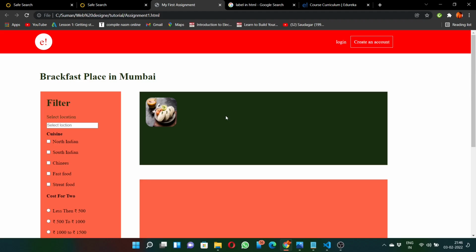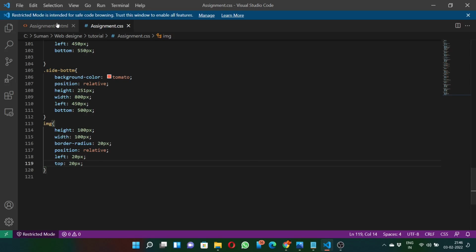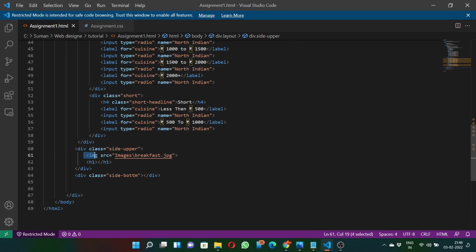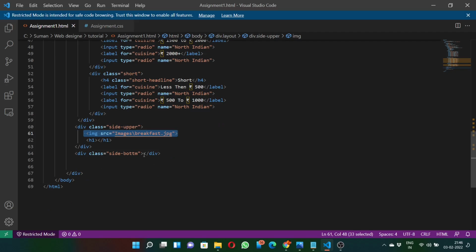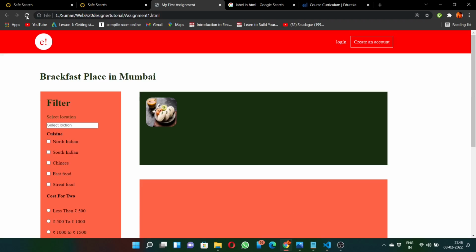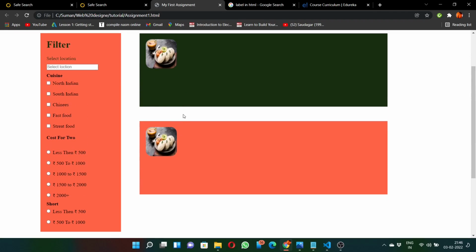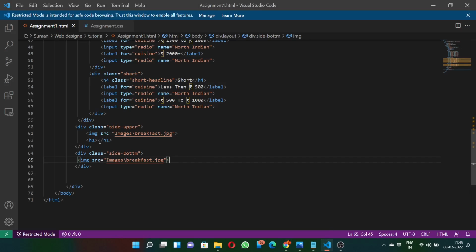Now I want to give it a headline. For that, if you can see here, we just want to copy this image tag and keep it inside the side bottom 2. Save it and refresh. Now we have the image on both.